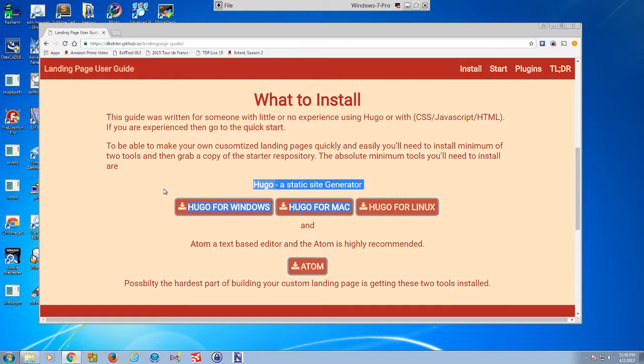In this video, I'm going to show you how to get Hugo installed on your machine. In this case, Hugo for Windows. It's going to be a little bit different on the Mac or on Linux. I'm only going to show in this video how to do it on Windows.